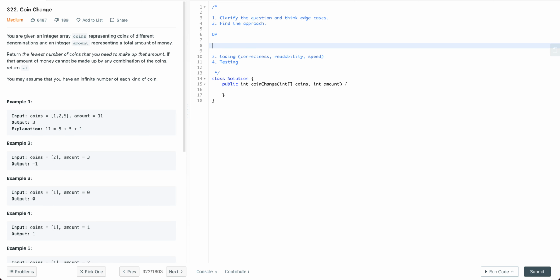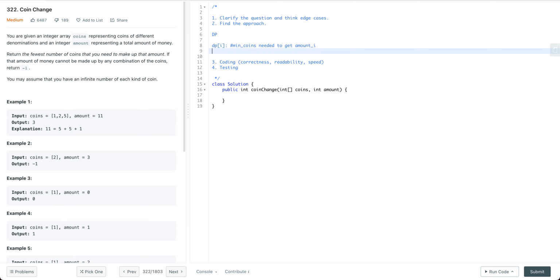For dynamic programming, first of all, you need to define the problem, like the problem we need to memorize. So let's define a one-dimensional array called DP. Let's define dp[i] as the minimum number of coins needed to get amount i. So this will be dp[i].